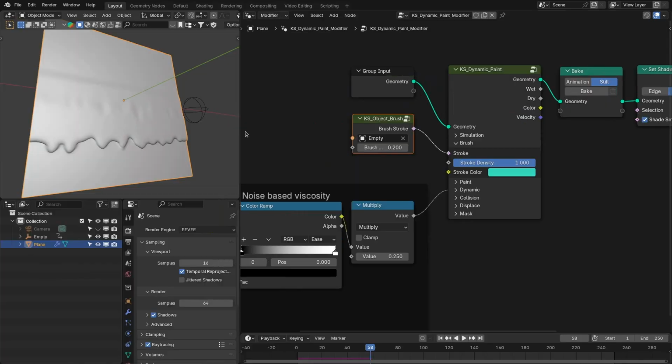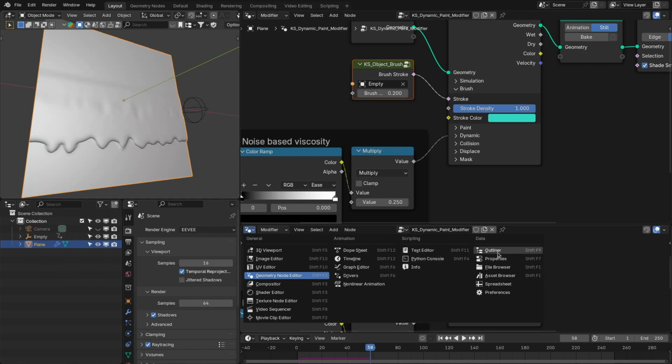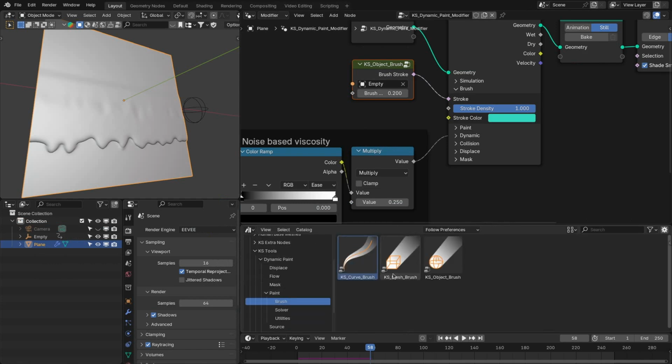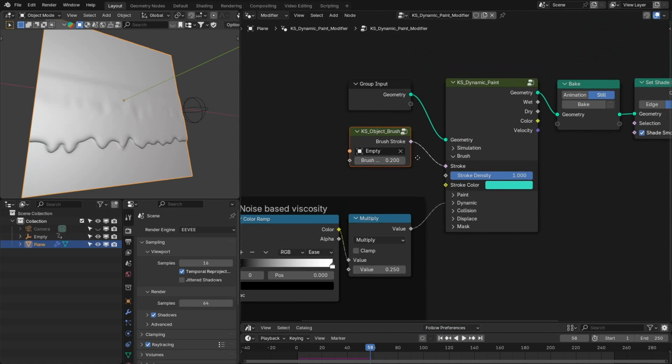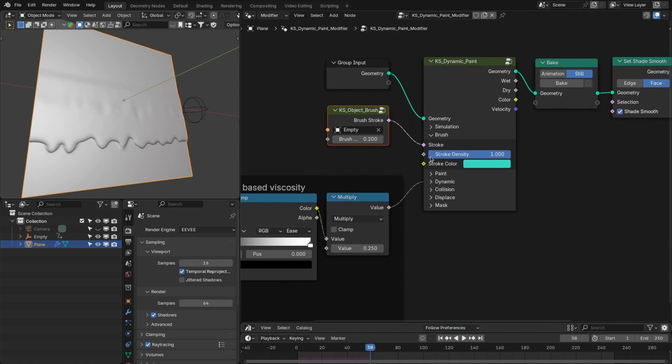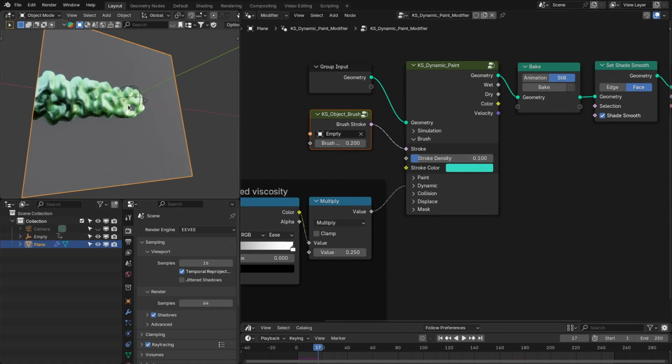The first is the stroke input. You can use the brush stroke from the object brush, or you can use different brushes that are available with the preset like curve base, mesh base, or object base. Or you can use the falloff nodes from the extra nodes to create a different kind of brush for this dynamic paint. Okay. Then you have the stroke density. This density is relative to the mesh resolution. So if I decrease this to, let's say 0.1, we have this kind of stroke, see? And if I make this 1, we have this really smooth stroke.